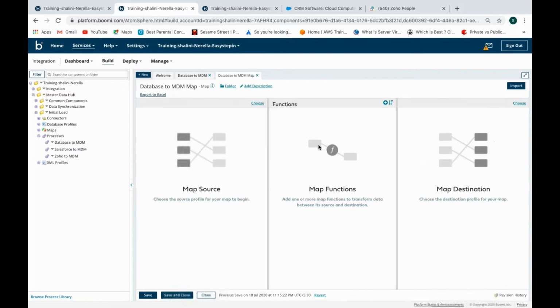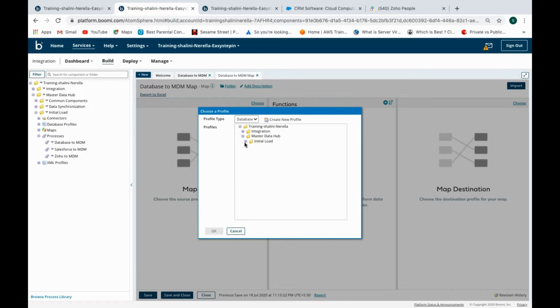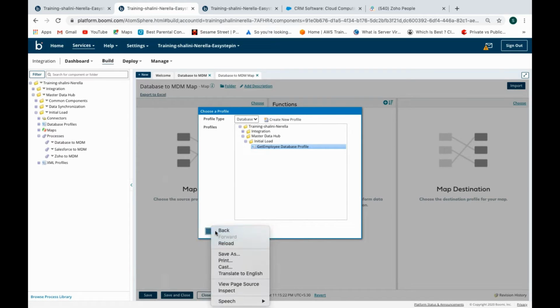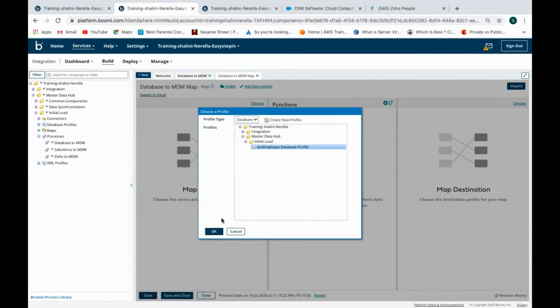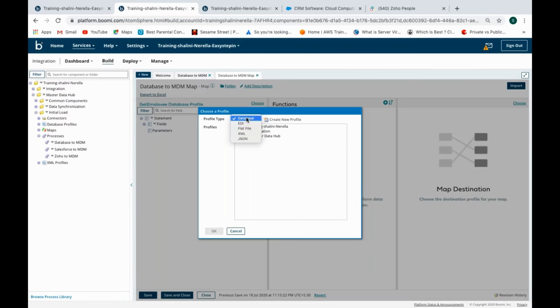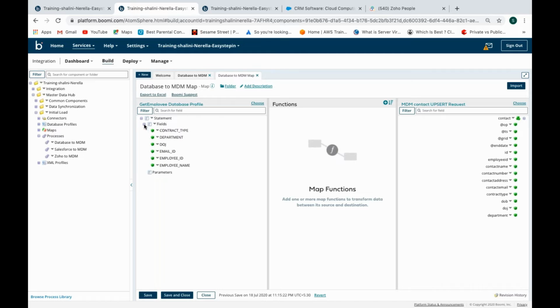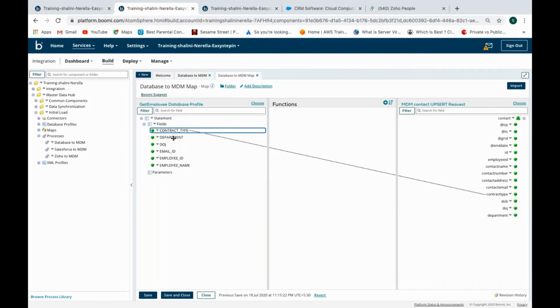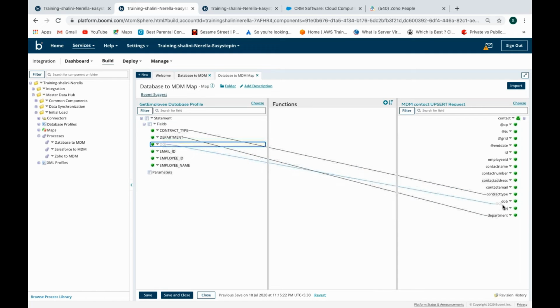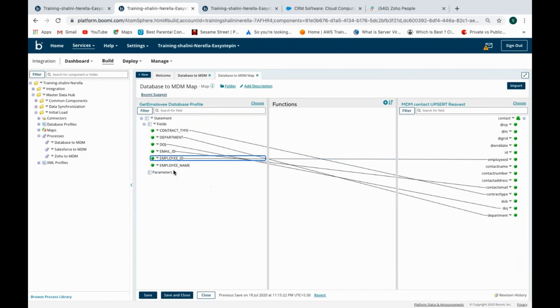Let's now configure the map. This is my database profile. And here I have the XML profile for master data hub. Let's now map this contractor type, department, date of joining, email ID, employee name. Also, you need to map this ID here. So employee ID, you can give a unique reference here, employee ID.